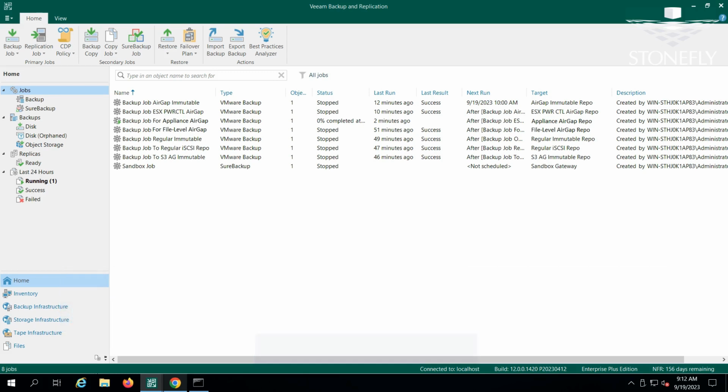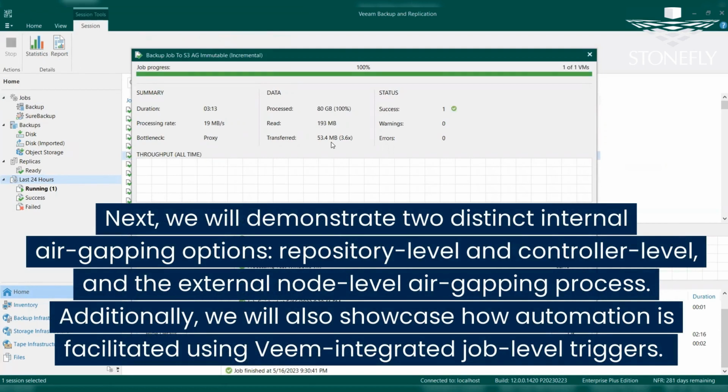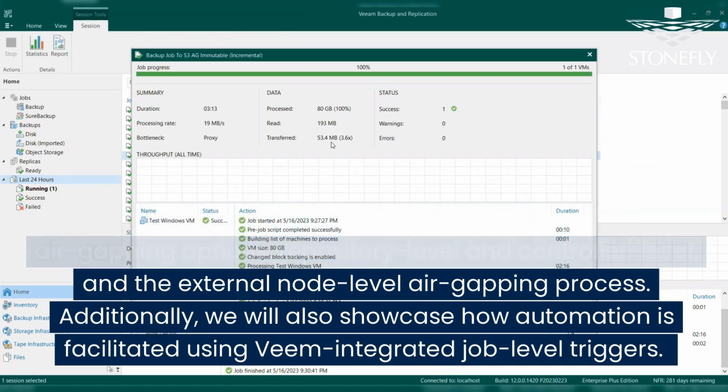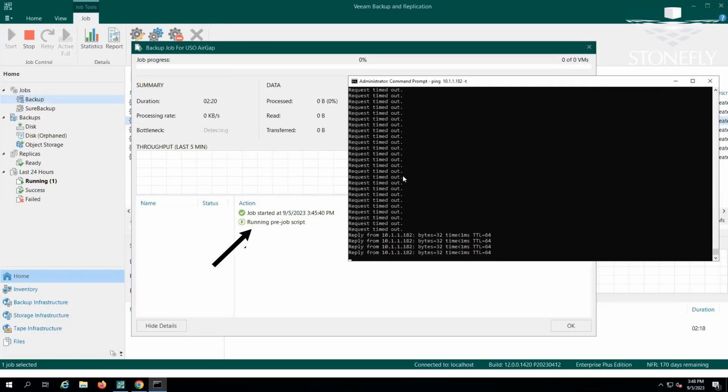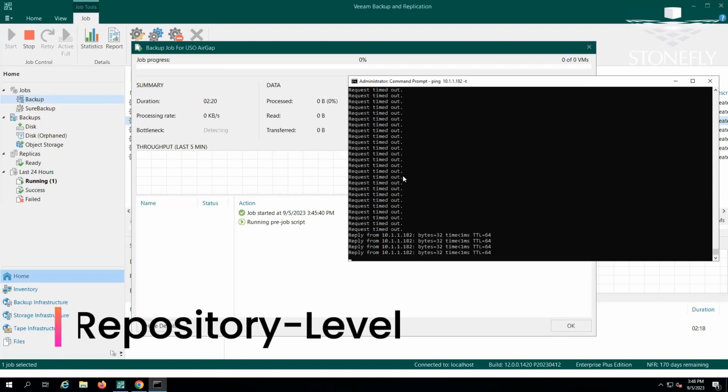repositories we just discussed. Next, we will demonstrate two distinct internal air-gapping options: repository level and controller level, and the external node-level air-gapping process. Additionally, we will also showcase how automation is facilitated using Veeam integrated job-level triggers. When a job starts, the Veeam software disables the air-gap using a job-level trigger, thanks to the StoneFly add-on integrated with Veeam. After disabling the air-gap, Veeam initiates the creation of essential snapshots or incremental backups.